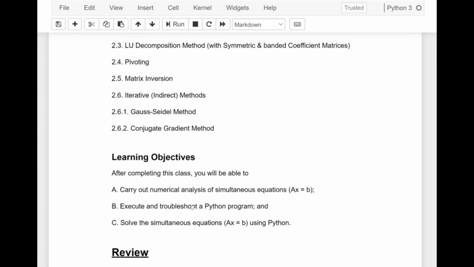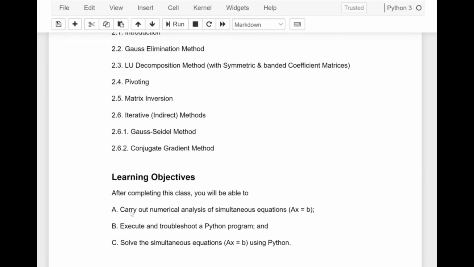So the learning objective for this module is first that we will be able to carry out numerical analysis of simultaneous equations, which is A times X is equal to B, where A and B are matrices of their own. Okay, it can be 2 by 2, 3 by 3, or n by n, whatever the value of your n.